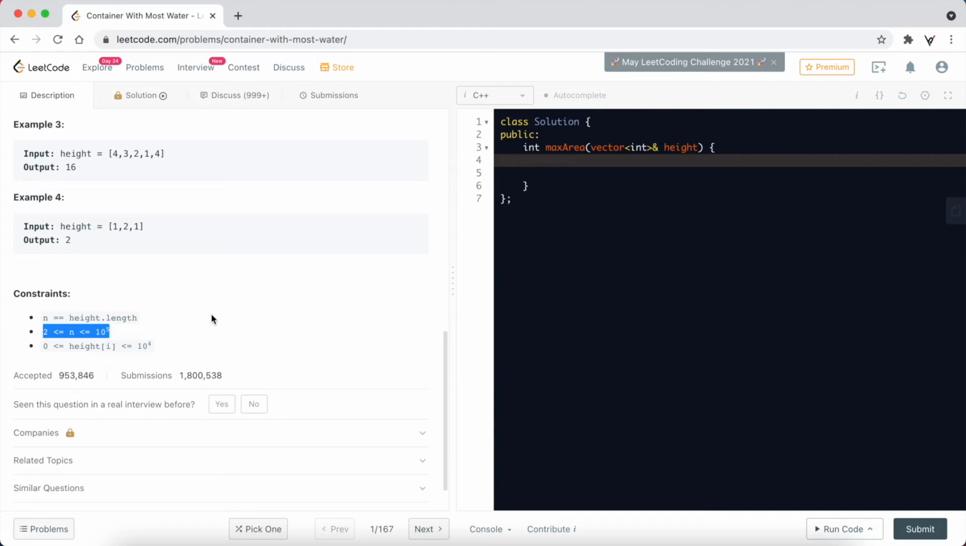Here n is given as 10 to the power 5, but if you do it with the naive approach, you will have two loops, and two loops means the complexity will go up to n squared. N squared means it will go to 10 to the power 10, and since for 1 second we should do only 10 to the power 7 iterations, it will give us the time limit exceeded error. So let's see first the naive approach.